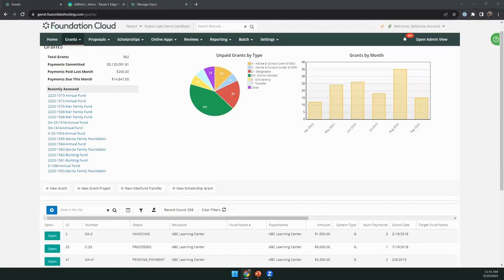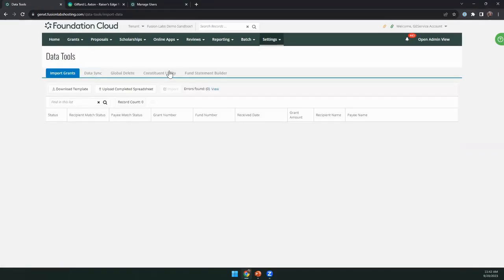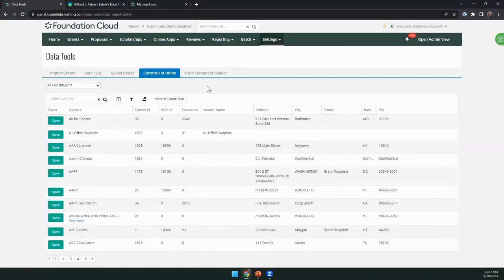Okay, this one's about record deletion. Can you delete orphan records, ones that are detached from your CRM or finance system? Or if you delete a record out of your CRM and finance, how do you get it to be deleted from Foundation Cloud? Great question.